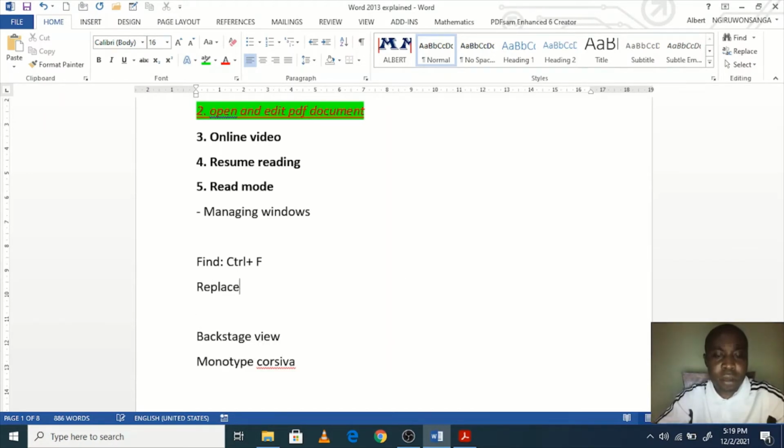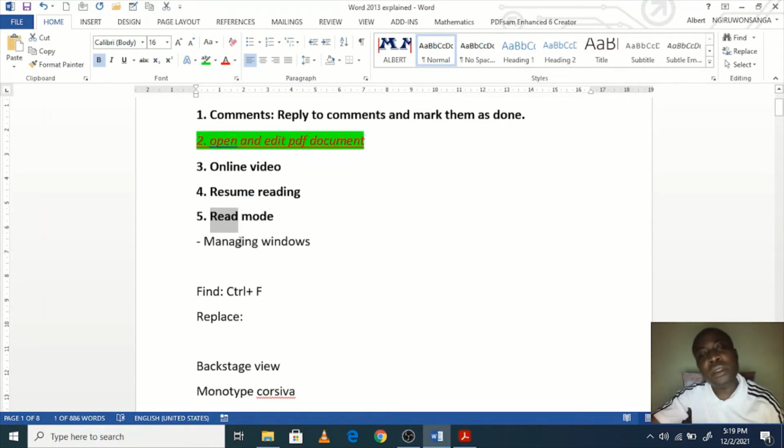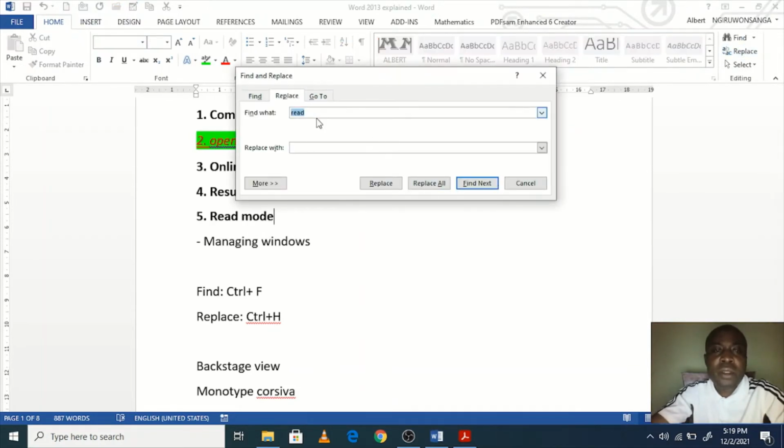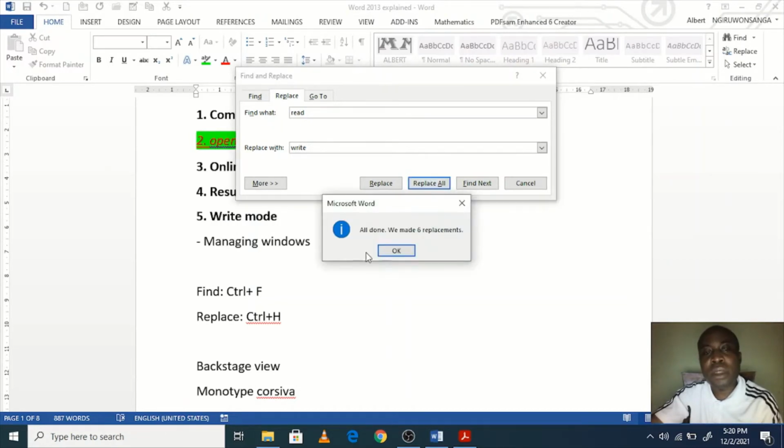There is something else which is called replace. This is another function which enables you to locate a specific thing in the document and you replace it with some other thing. So replace is Ctrl plus H, like this, or you simply go to Home tab, then you click on Replace. So replace here, read, we are going to replace it with write. So you can click on replace to replace it one by one. So if you want to do it all at a go, you click on replace all. Immediately, as you can see, we made 6 replacements because read was there 6 times.